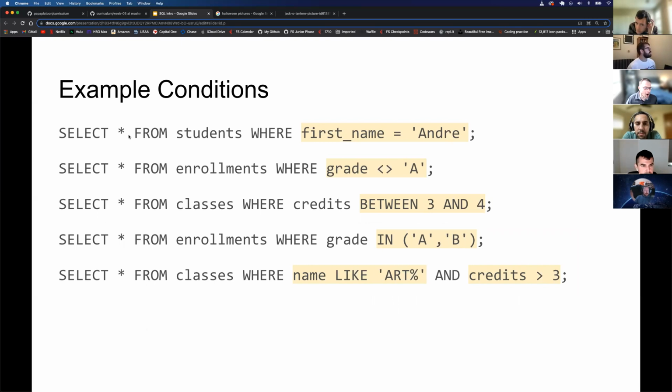So SELECT everything from the students table where first name equals Andre. So that's the equal sign. SELECT everything from the enrollments table, so maybe there's a table enrollments, where the student's grade does not equal an A. SELECT everything from a classes table where the credits, so there's probably a column with credits, are between 3 and 4. So those are also common keywords, BETWEEN and AND.